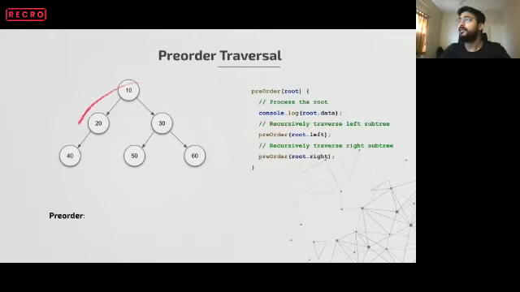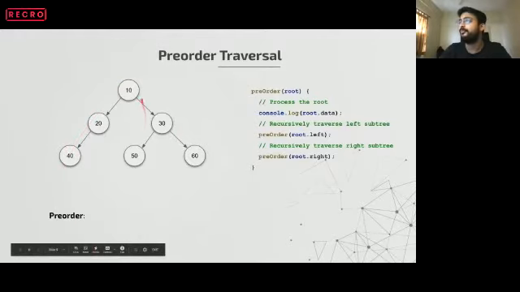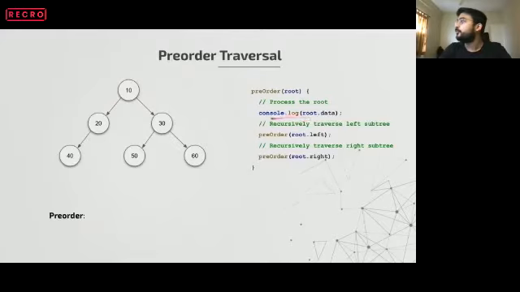Now let's write the pre-order version for this particular tree. We start with 10. We pass root, and since it's a pre-order traversal, we process the root first, so we log 10 as the output. Next, we traverse the left subtree of the root, which means 20 and 40. So we pass root.left, which is 20, to this function.